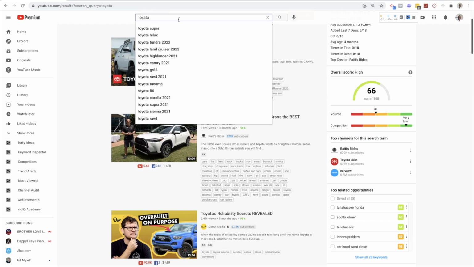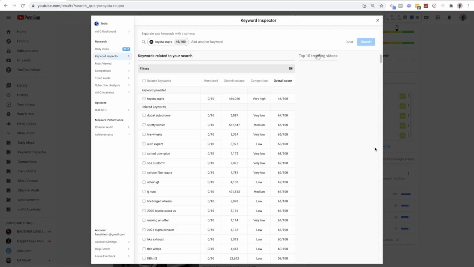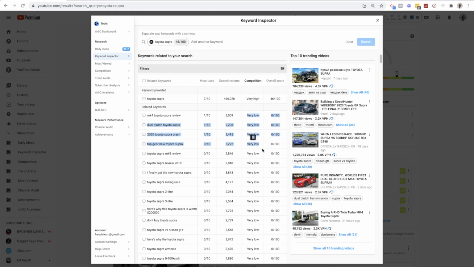I'm going to type Toyota, and usually once you type Toyota, you can click space and click any of the recommended. So there's Toyota RAV4, Supra, GR86. It shows you the top search terms that people are searching for related to Toyota. It recommended Toyota Supra, so I'm going to click it and click show all. The term Toyota Supra is close to 500,000 searches on a monthly basis, but it's very high in competition. So we're going to filter it. We're going to click competition to make sure it's filtered by very low first.